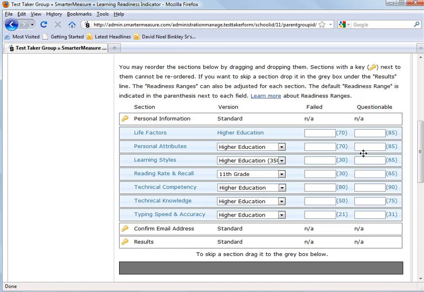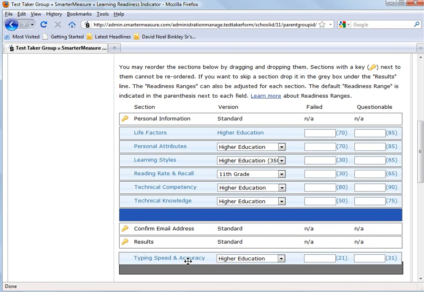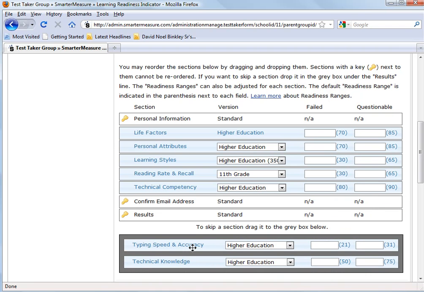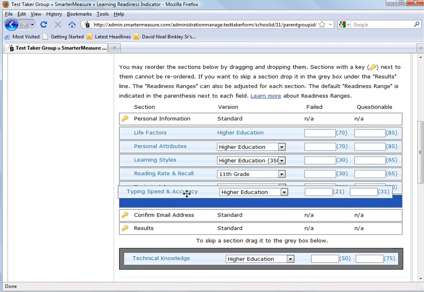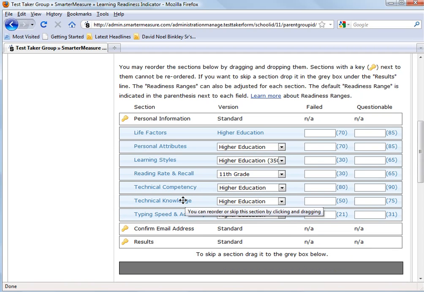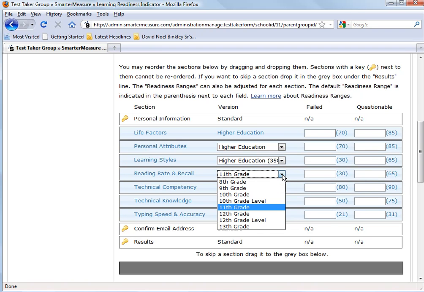If there are any sections you would like to omit, such as the typing speed and accuracy, you may simply click and drag it to the gray box. You can do that on any number of sections you choose. And of course you can make the modifications once again. You may also select the appropriate reading level. Our higher ed version defaults to the 11th grade level, but it also provides you the option to select an alternative reading grade level if you so choose.